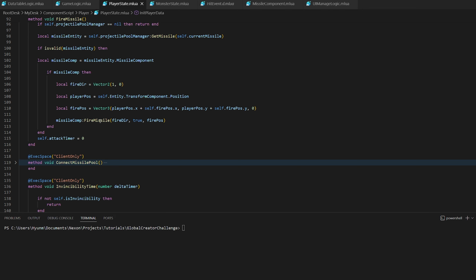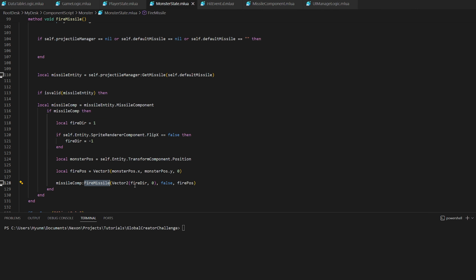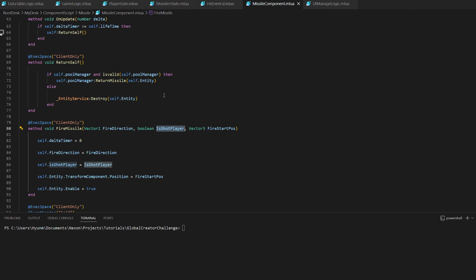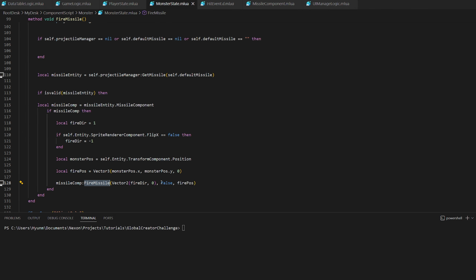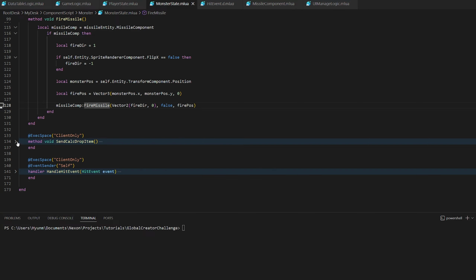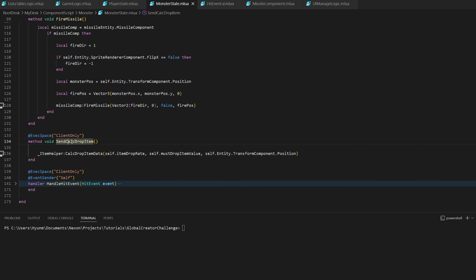And this is that same exact method that we used here, but this time we're going to set the isShotPlayer property to false. So in our missile component, we have our fire missile that determines if it's been shot from a player or not. We're going to set that to false, and we're also going to pass in the direction. So our fire direction will be the fire direction that we set up here, and then we have our fire starting position. Moving on, we have our send calc drop item.